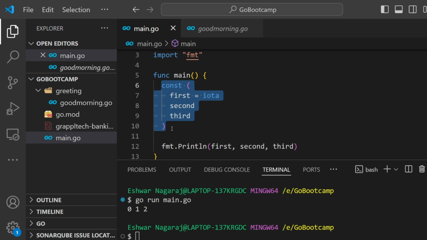And that's a wrap on constants in Go. We have covered everything from basic declarations to advanced tricks with iota. Start using constants in your programs to make your code more robust and efficient.